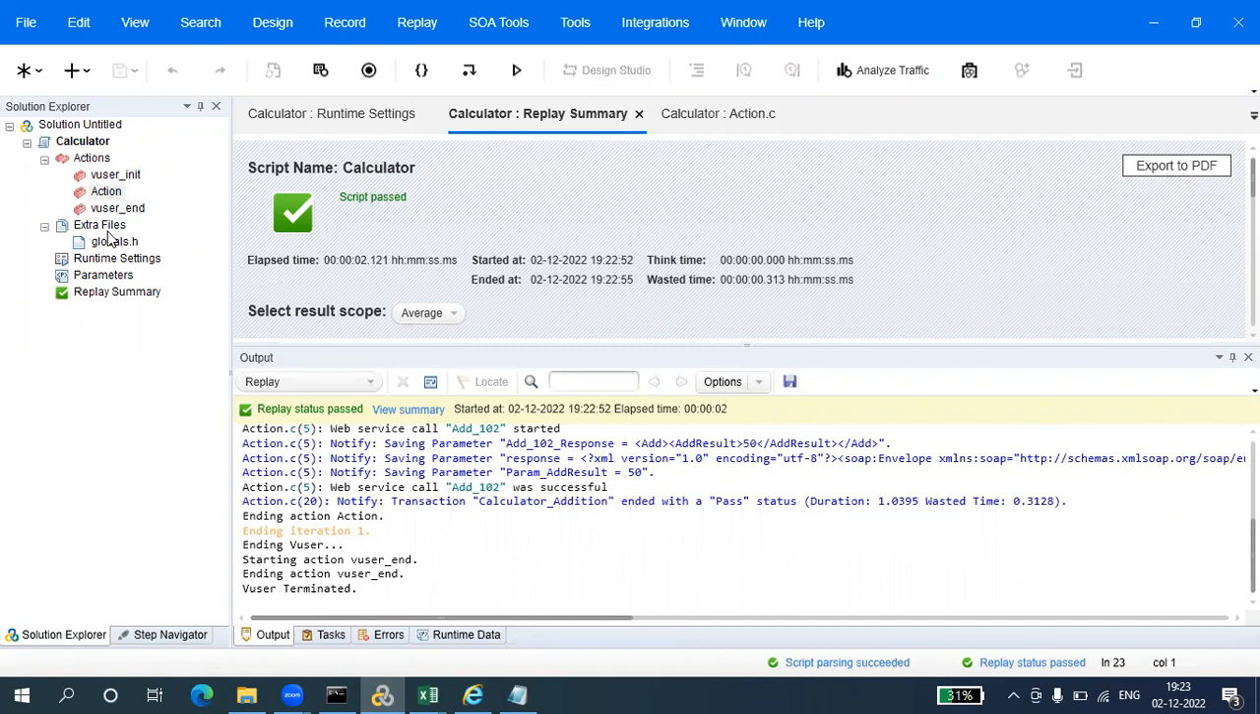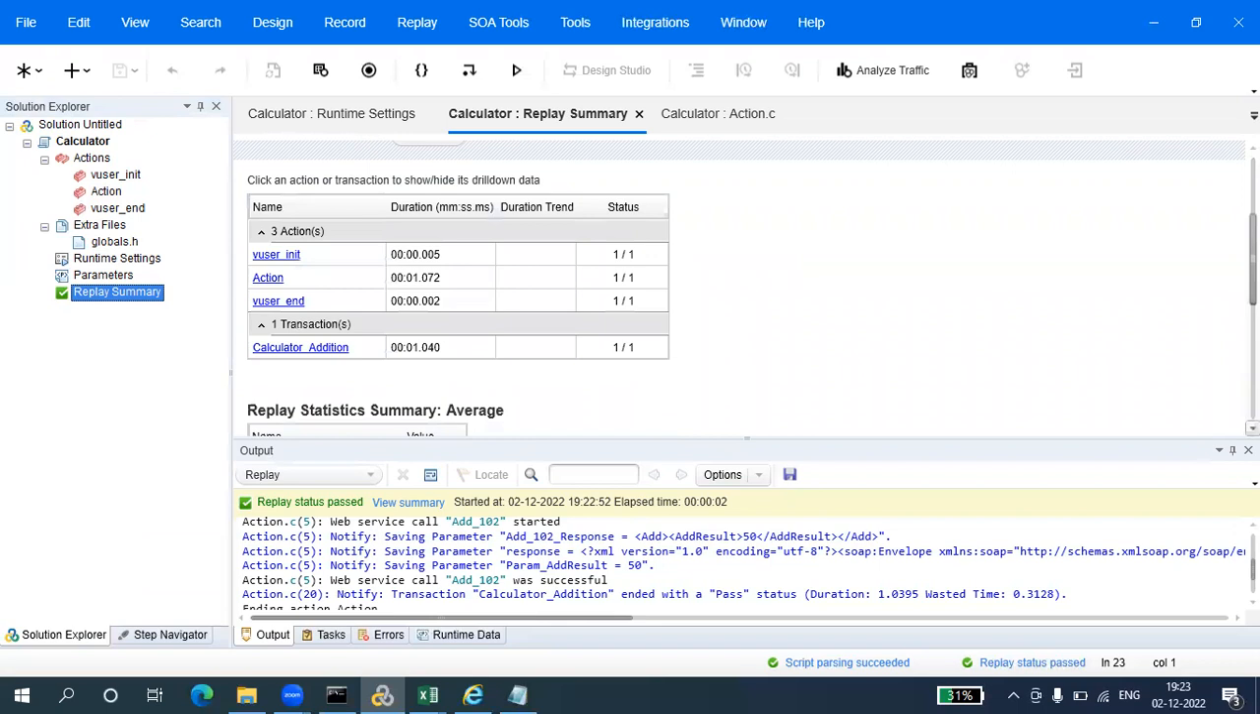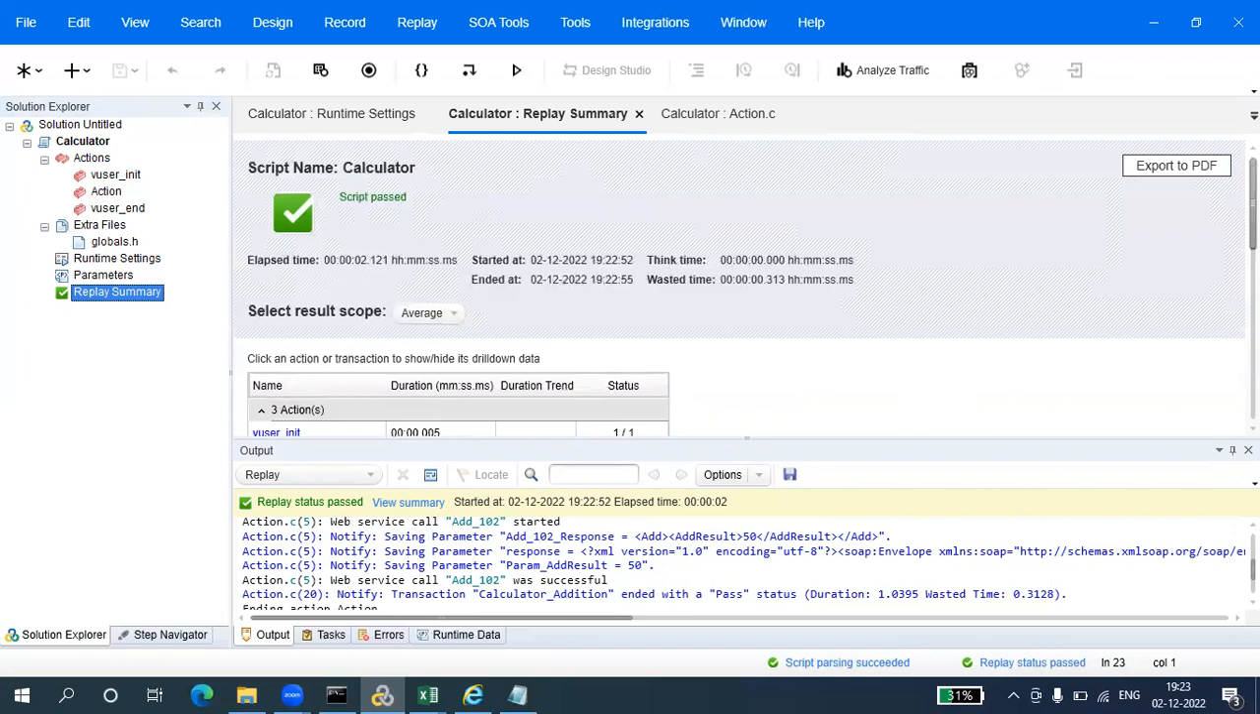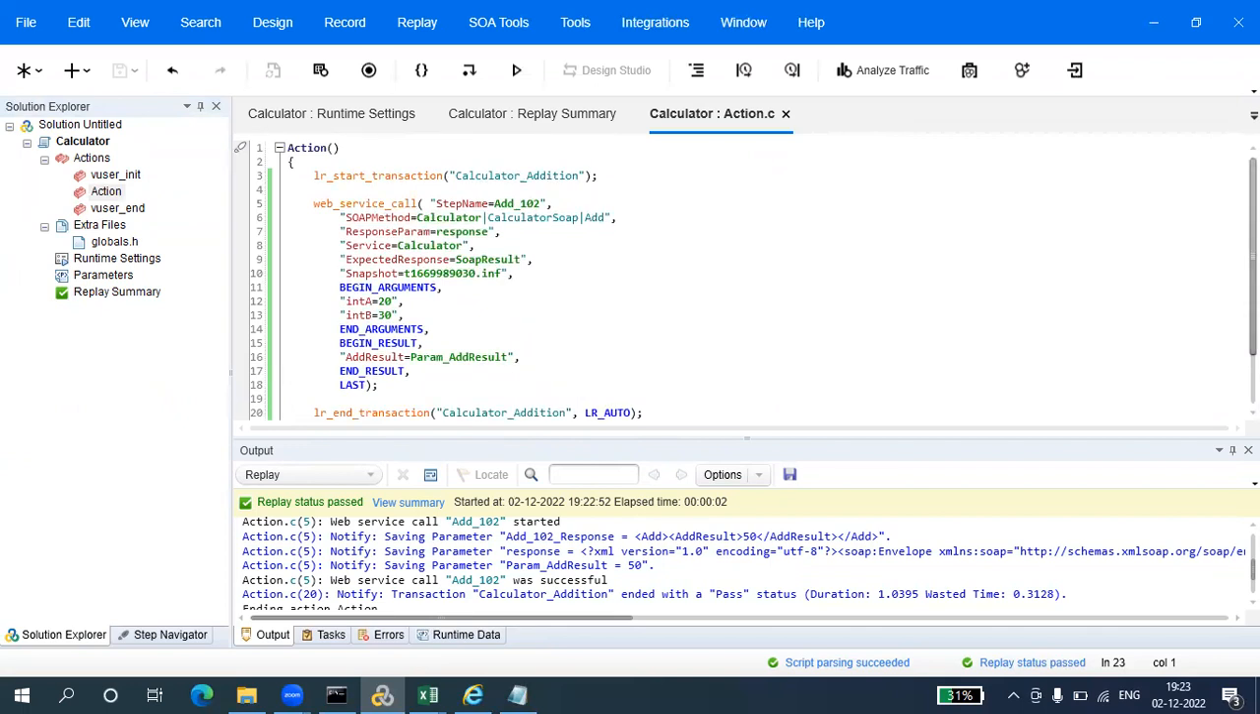If you want, you can see it in the replay summary also. I think we are already in the replay summary. You can see the transaction response time here also, how much time this particular addition has taken: 1.40. So this is how we need to do web service testing. The same script, if you also want to add addition, multiplication, division, subtraction, you can do it here also.